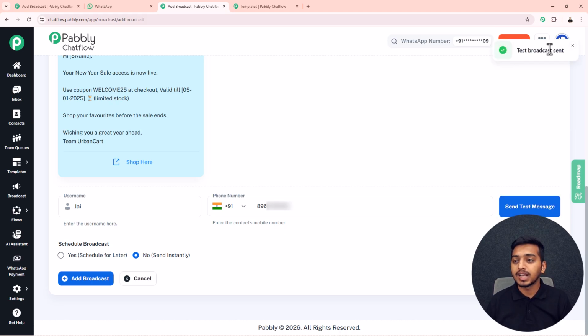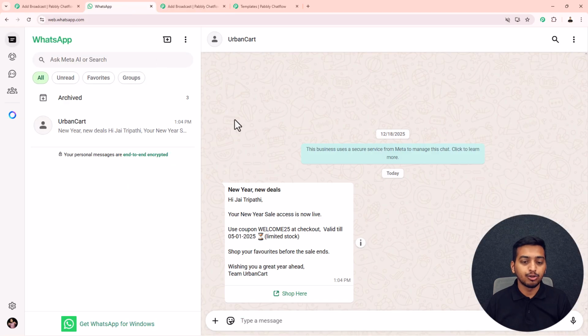So here our broadcast is sent. Now I will open my WhatsApp account to show you. In here you can see I have successfully received this template, and my name and the validity date of this coupon are looking all fine. So this means that our broadcast is all good.